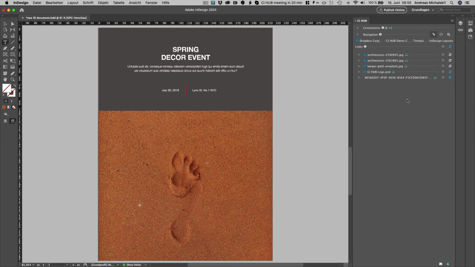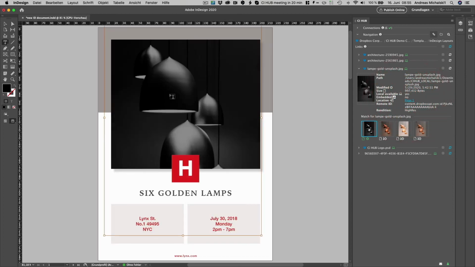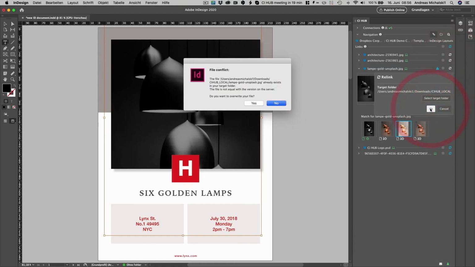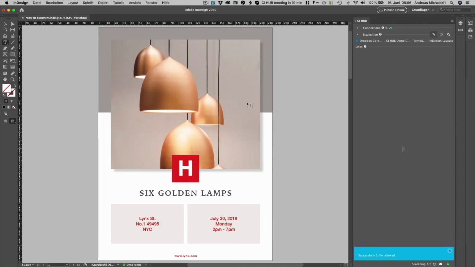So let me show you another cool function. As you see, on page 1 we have that image with the black lamps, and you see that in my Dropbox there are 4 different versions: the black lamp, a gold one, a light one, and a bronze one. I now can just click on the one I like, and I would like to have that image now in all of my InDesign document changed. I select it, I go to my relinking button, I click OK, and the CIR panel will automatically change that image to the selected one.